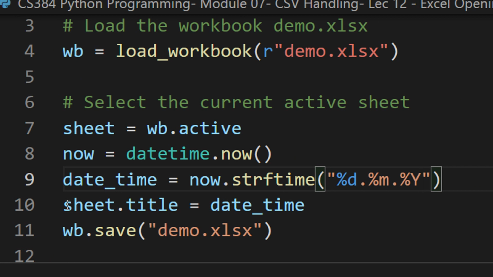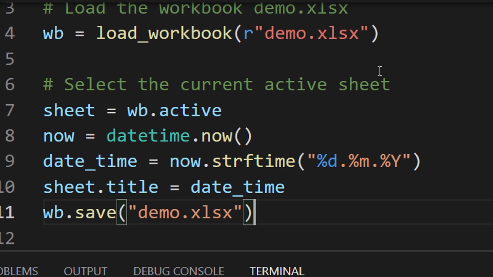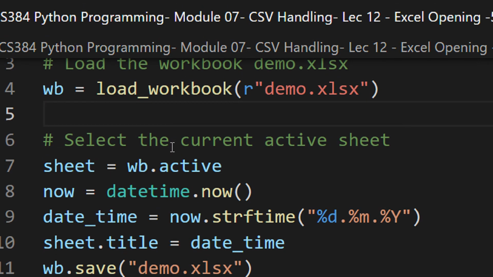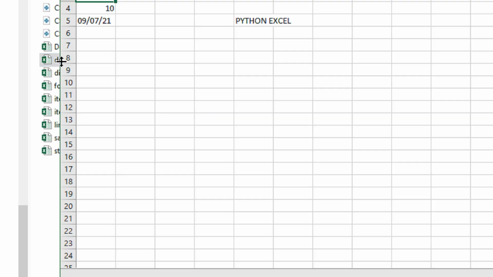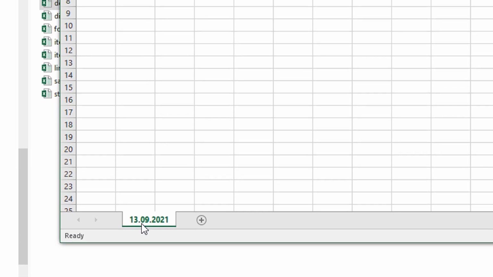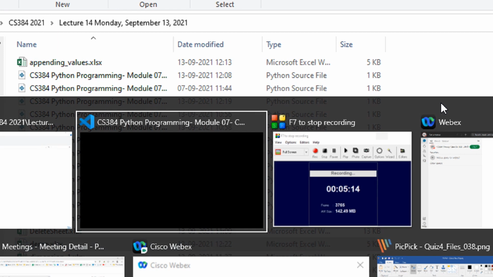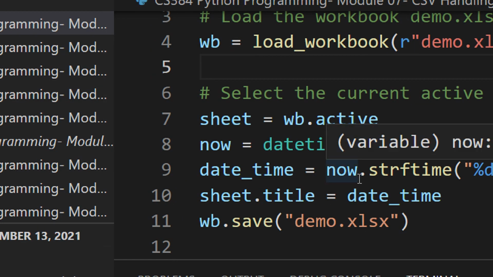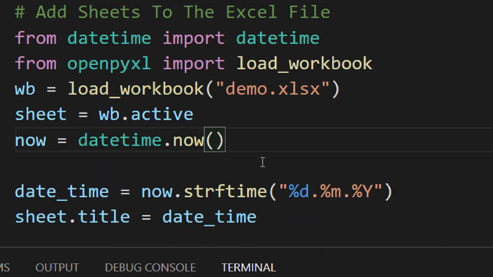And then, whatever was my sheet, what was the sheet here? It was the active sheet. So make the sheet title the date time. What was the date time here? Date time is basically this particular thing. And then we save the file. So when I run the code, it takes today's date and saves the file with 13092021. So this is how you rename sheets in OpenPyXL. That's another very simple piece of code, but it shows how important it is.